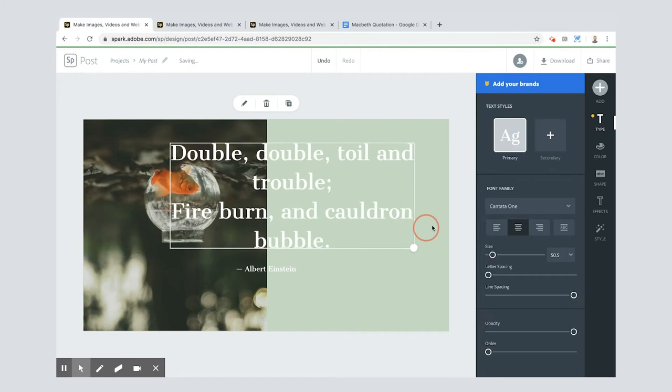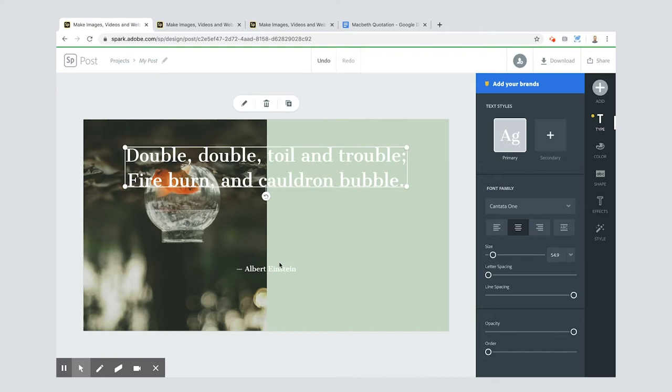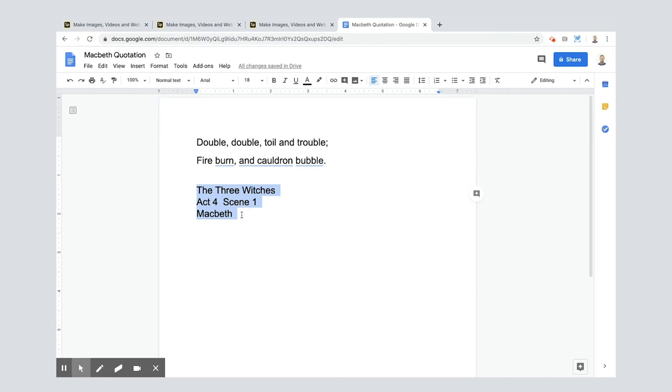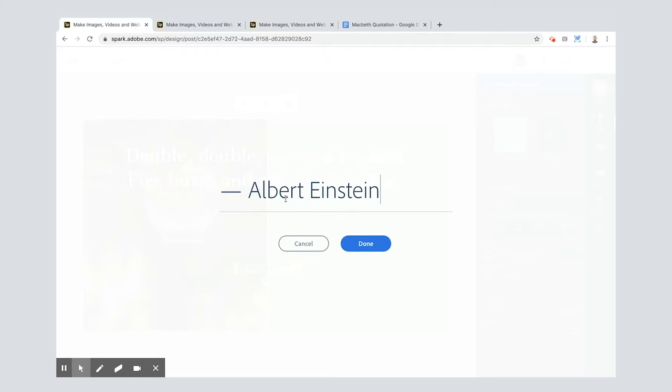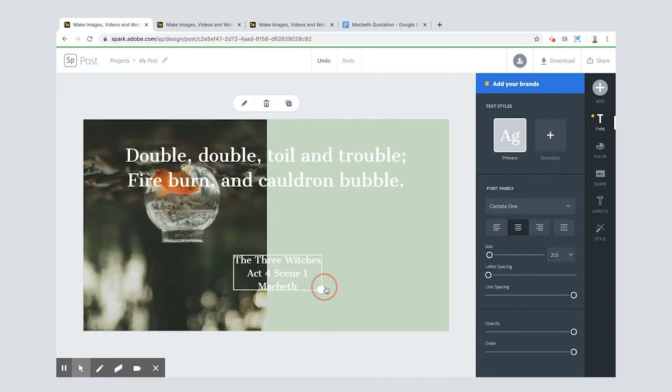Nice. Now, obviously, we've got Albert Einstein in here. Albert Einstein did not say that quote. It was said by the three witches in Act 4, Scene 1 of Macbeth. So if I go back here, select all, pop that in there, click done, and here we go. Maybe I'll keep that smaller than the quote itself. I'll center that as well.